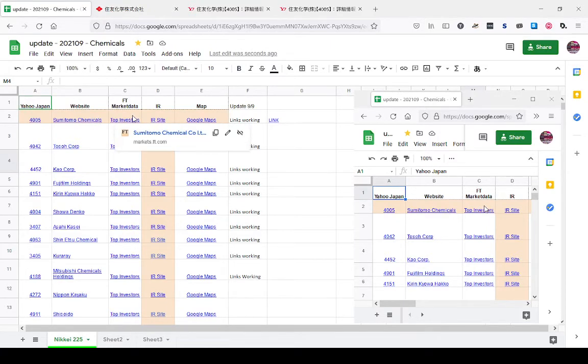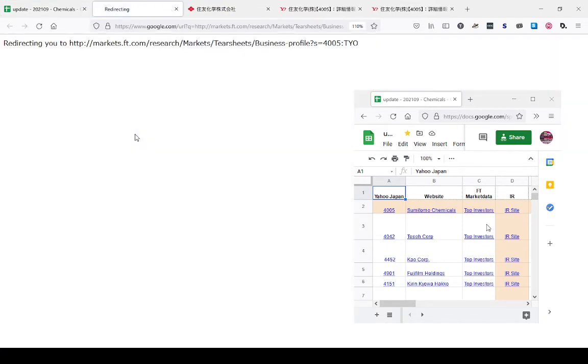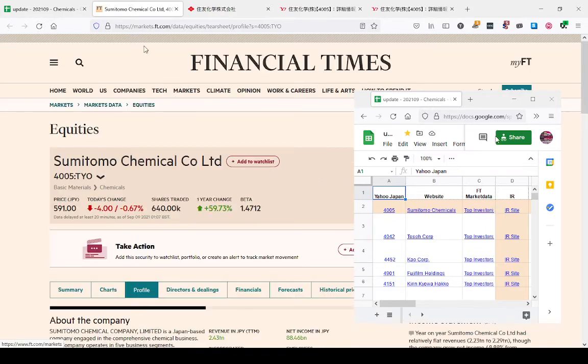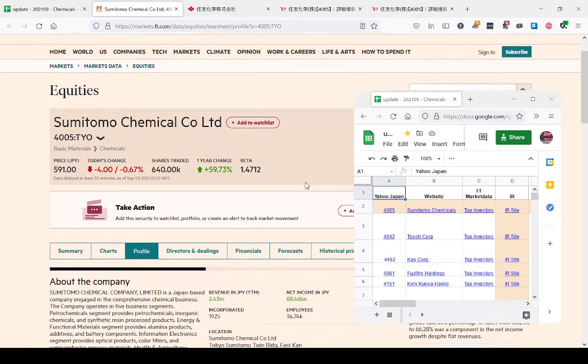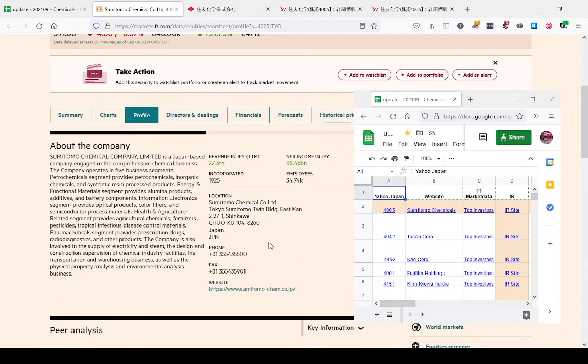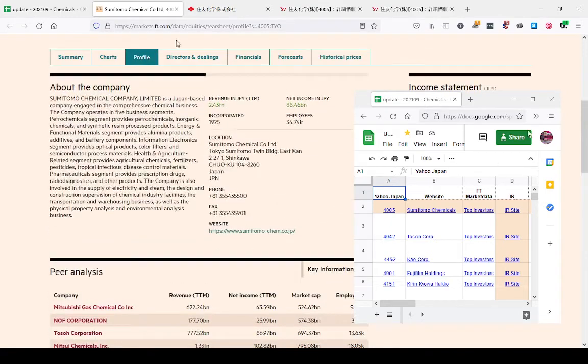FT, I like it. It's a business publication, has a lot of good data. And again, same thing with Yahoo Japan. You just use your basic URL structure, add to it the search term. In this case, I always have to add TYO on the end. So you just need to know what works for that site, and you get a lot of good information on the company in English.